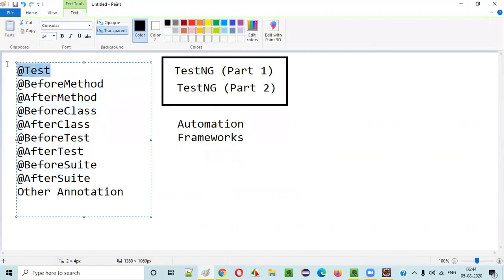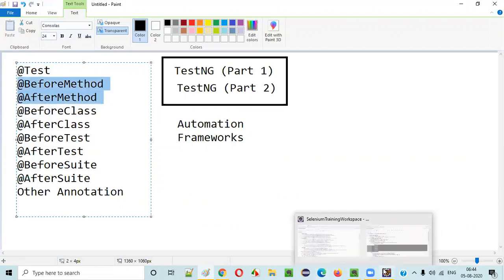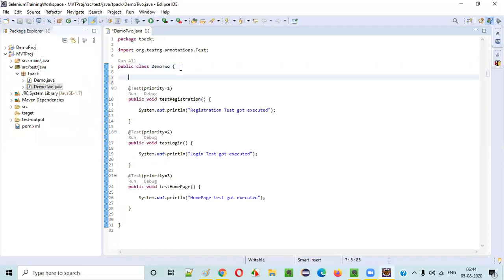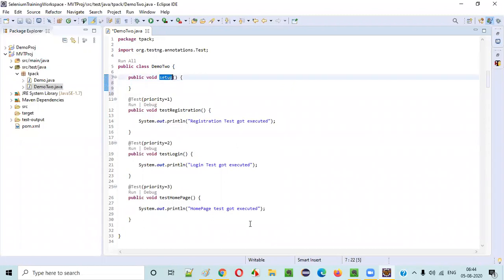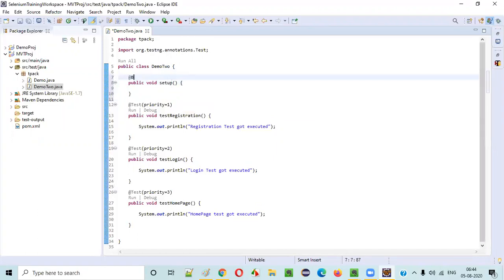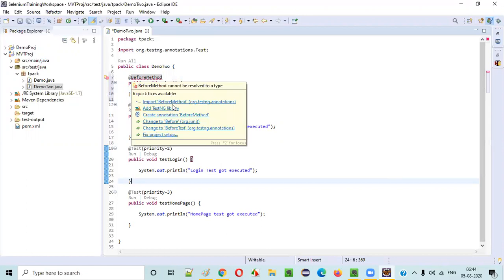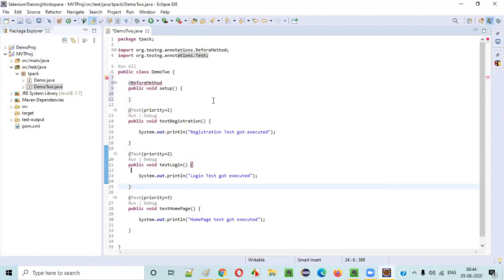So after @Test, we have to see @BeforeMethod and @AfterMethod. Let's create some methods. Say public void setup. I am creating a setup method; you can give any name for the method, I am just giving setup. Before this method, I will say @BeforeMethod. Hold the mouse on this annotation and import BeforeMethod from TestNG like this.